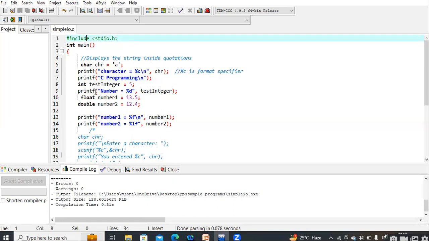Then I'm declaring another variable of integer data type, test integer equals 5. And then printf number is equals to %d, test integer. So now whatever the value of test integer is, 5, will be printed here. Next, I took number 1 of data type float and gave it some value, and number 2 some other value, and simply print the number 1 and number 2 values. For double we use %lf, and for a floating point number you use %f as the format specifiers.